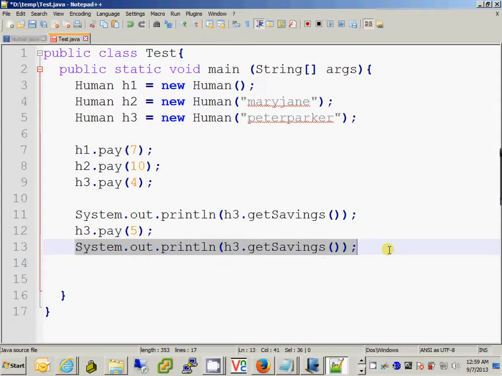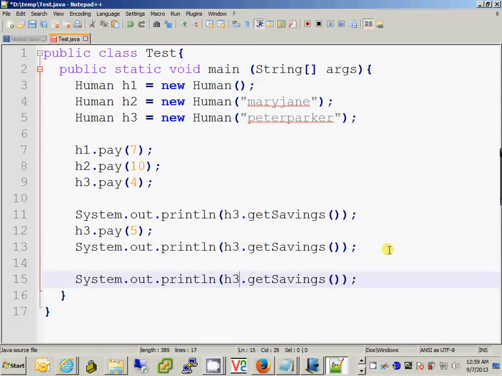Let me try to print out h2's savings. Okay, what will be the output? I'm expecting 10. Because when main started, we have done this. And h2's savings is 0. Come here, come here, and this will have increased h2's savings to 10. 0 plus 10 is 10.